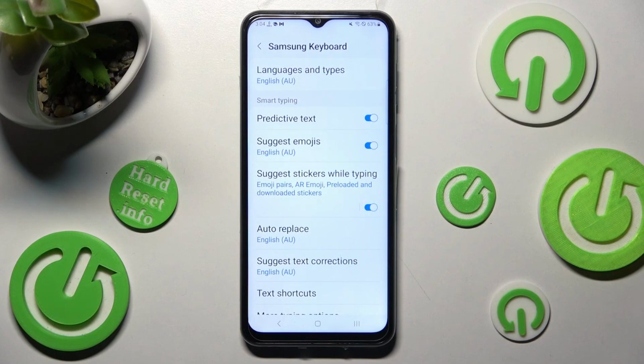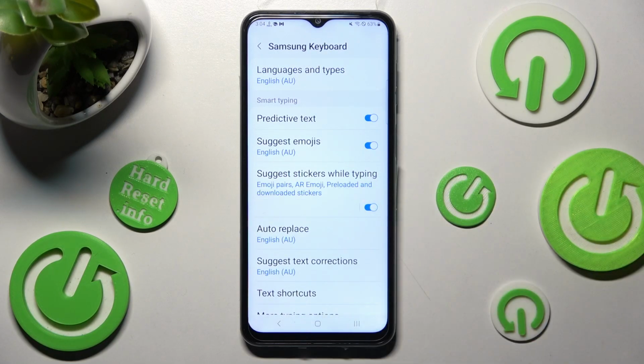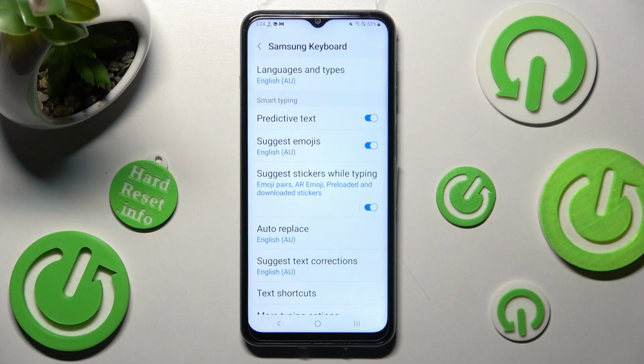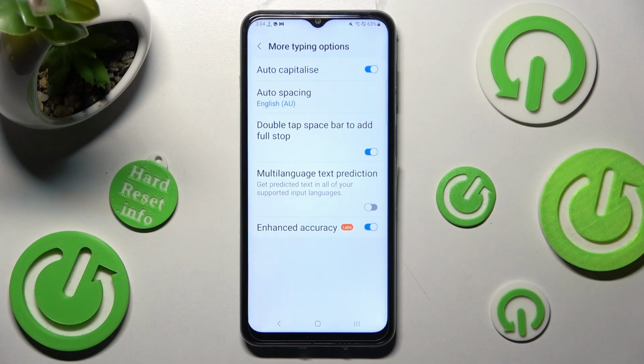If you wish to switch on or off one of them, click on the switcher next to the chosen ones, or click on it and tap on the switcher in it. You can also go back, scroll down again, and tap on more typing options. Then manage them the same way.